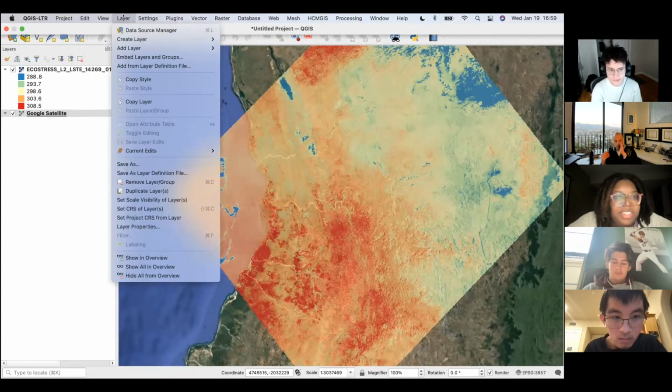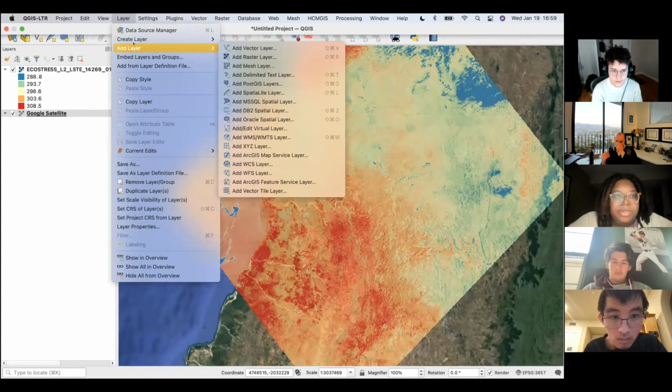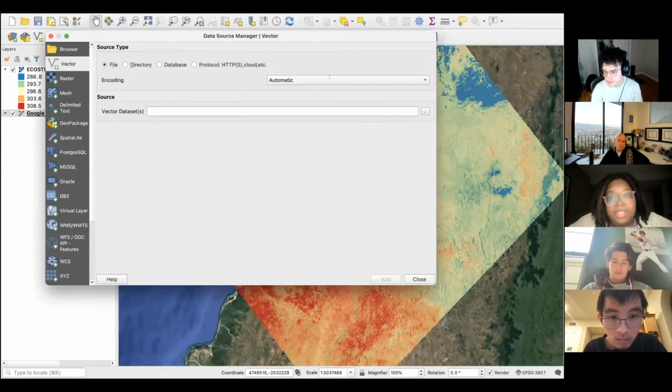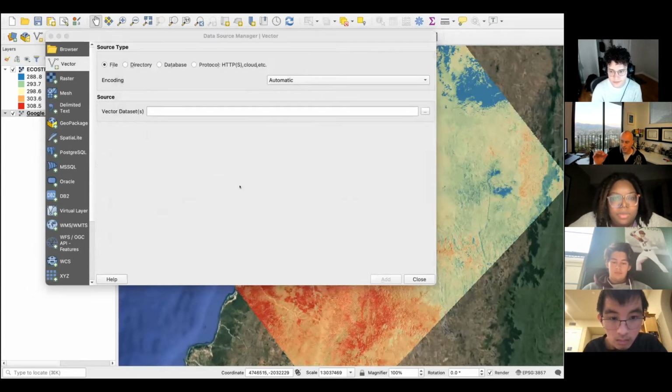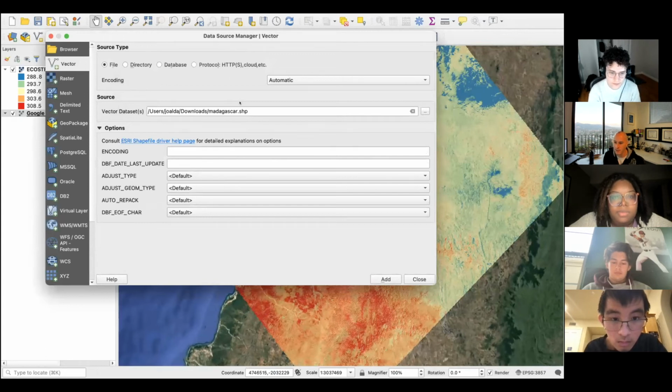You would go to layer, and then you would add your layer, and then you would add a vector layer because it's a shapefile. So vector layers are like curvy stuff, and raster layers are pixely stuff. That's a good way to think of it.